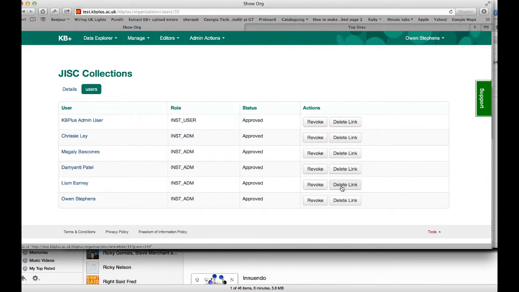So delete would be when someone has absolutely left. Revoke might be if you weren't sure, or if you were waiting to hear about something maybe and you thought you might need to approve them at a later point. But either of those will have the same effect in terms of your organisation information. The person will no longer have access to that organisation information.